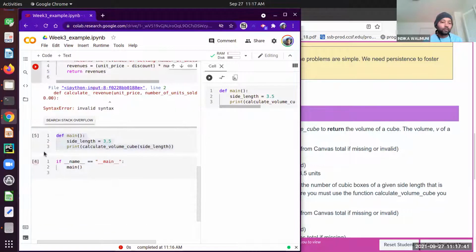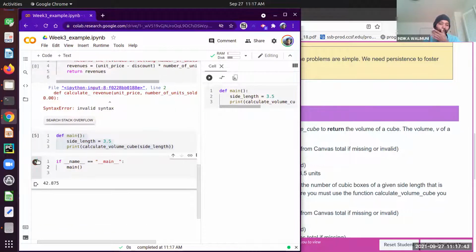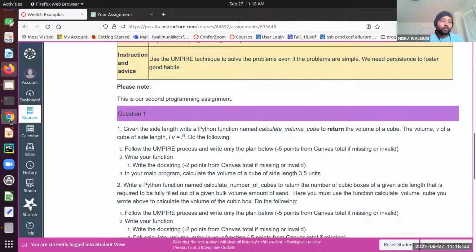Okay, let's run it. All right, so you got the value. It's 42,875. That's the volume in units of a cube. So let's go back and then add the others to main.